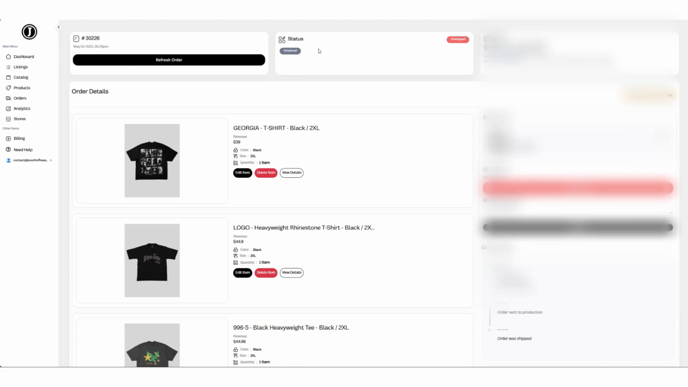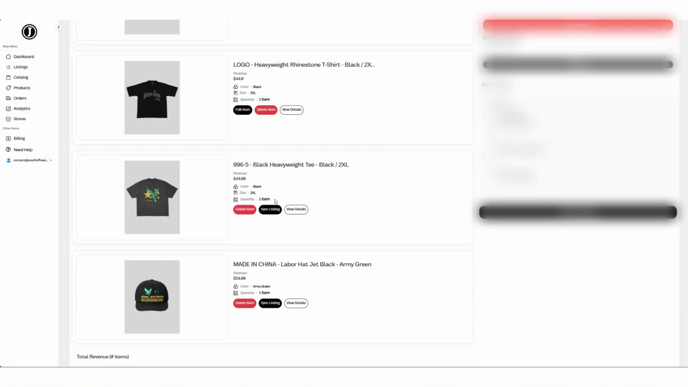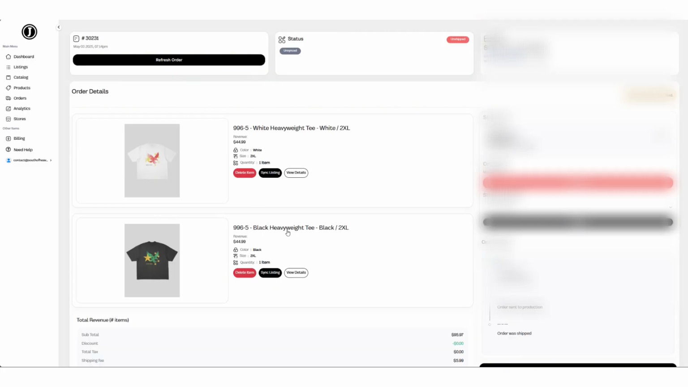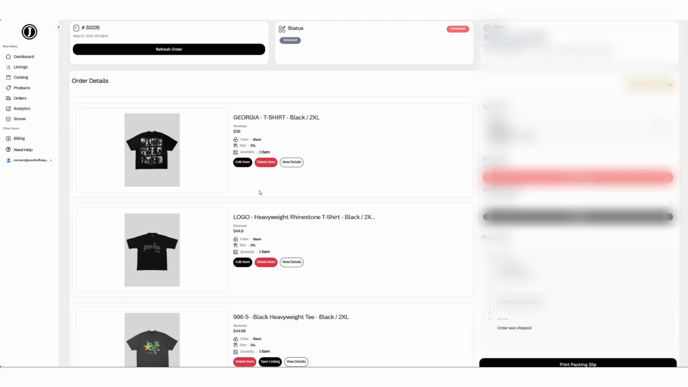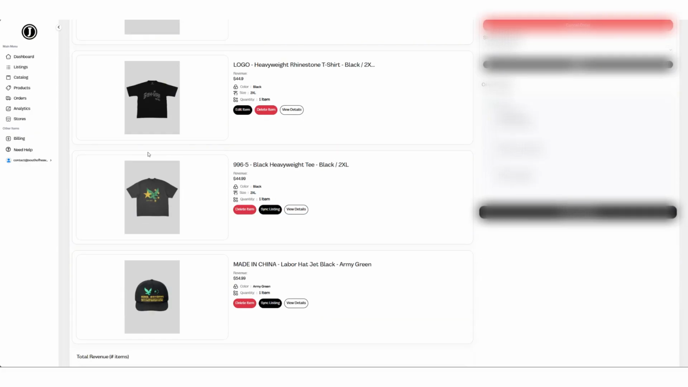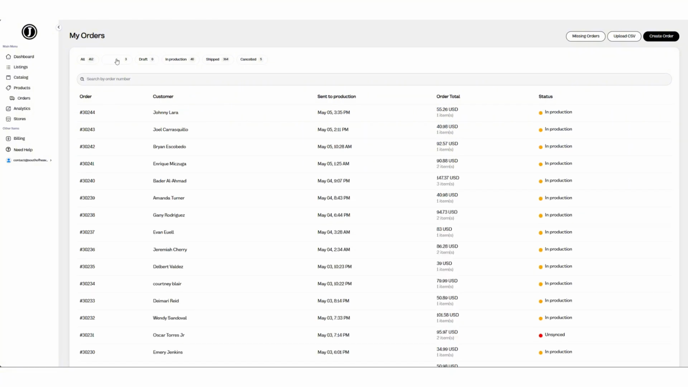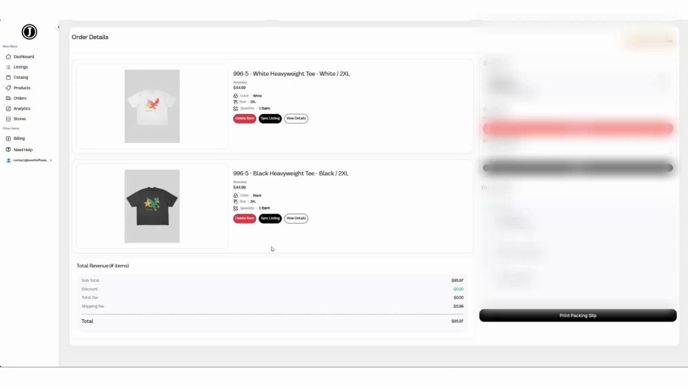Otherwise, we cannot ship this order at all because the brand owner hasn't told us what blank and what graphics to use for that specific t-shirt. And if you notice, both orders contain this same exact t-shirt, the black heavyweight t-shirt 9965. If we look at the other order as well, we will also see this one as well. So the beautiful thing about our application is that once you sync a product once, it will apply the same information to all the orders that contain that product.